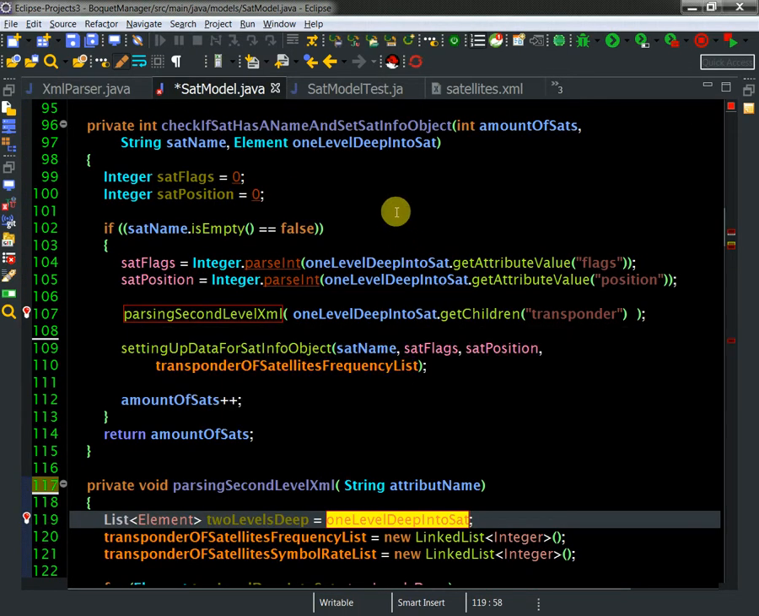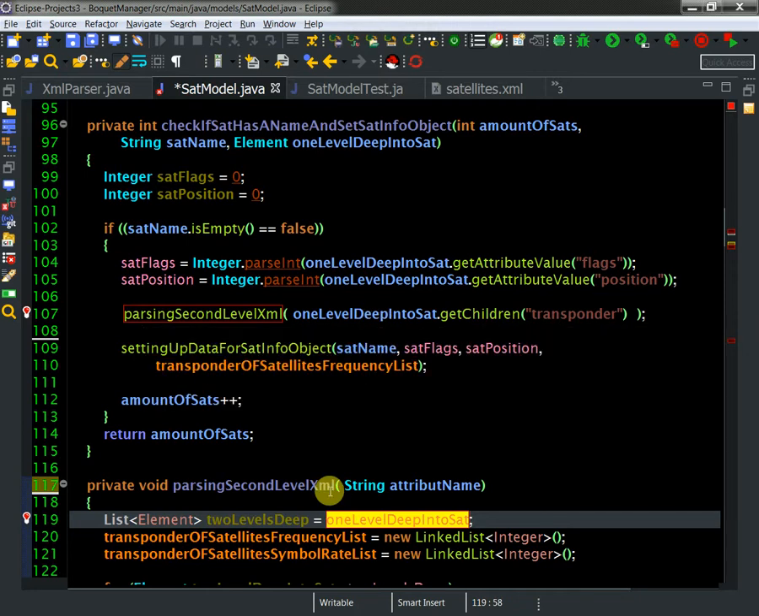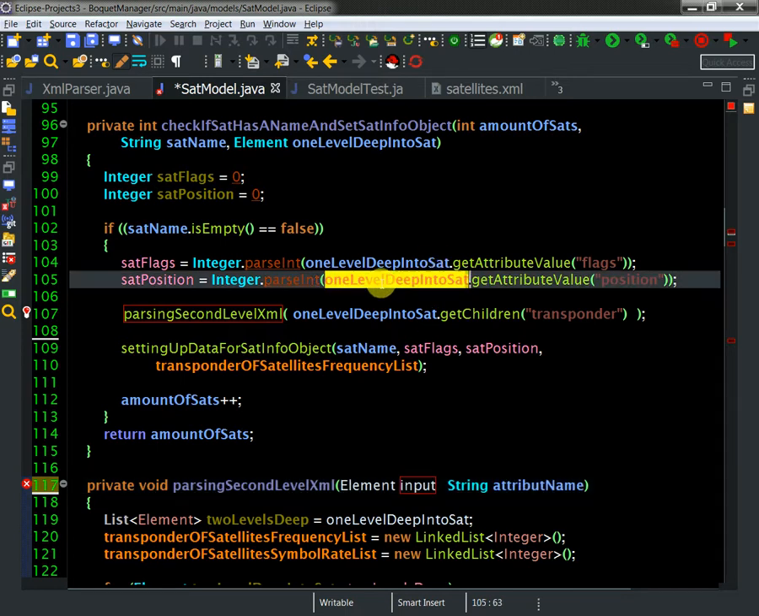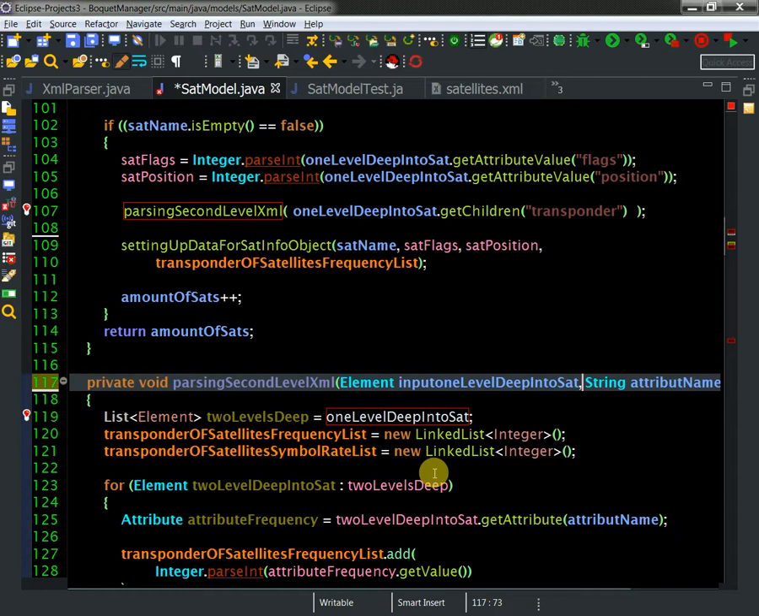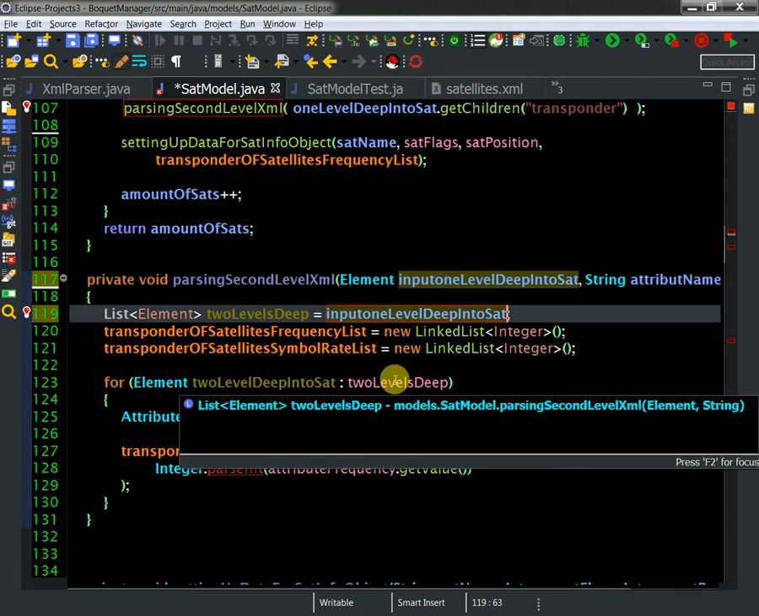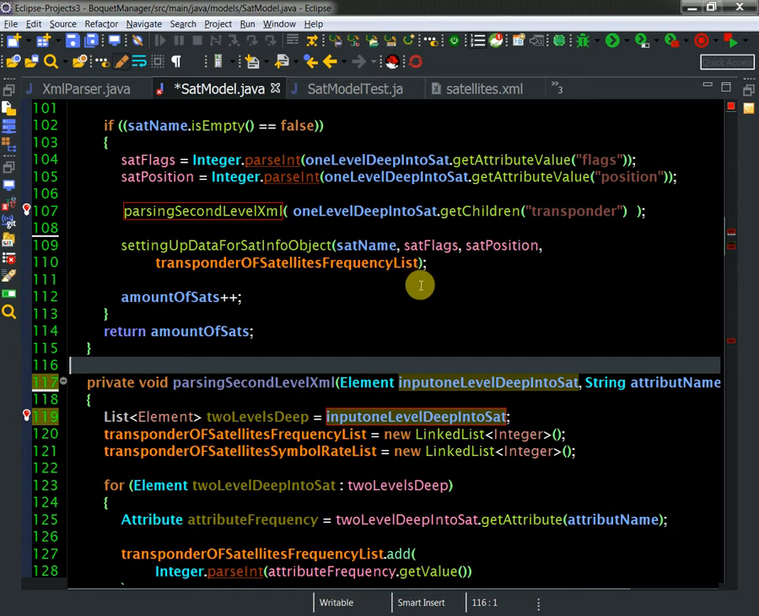Okay, so one level deep, it's an element, so I expect an element input, and this is one level deep. This is my input which I expect. I should rename it. And I expect actually lists of elements. All right, so input one level deep.